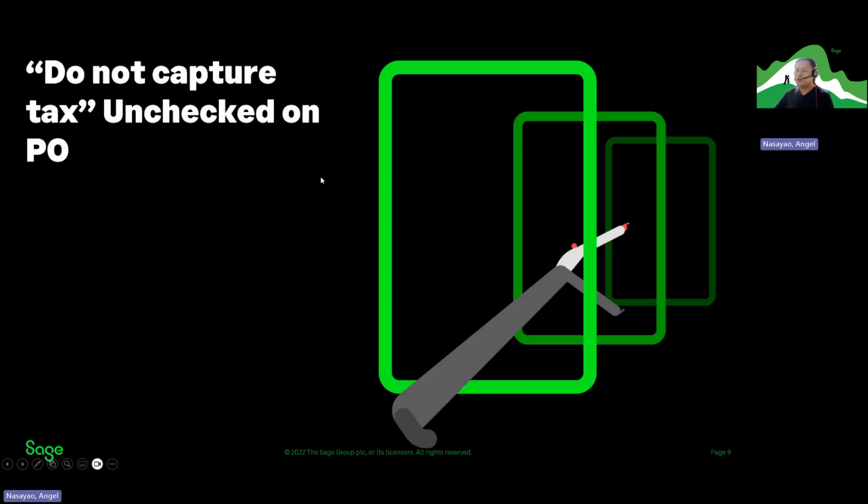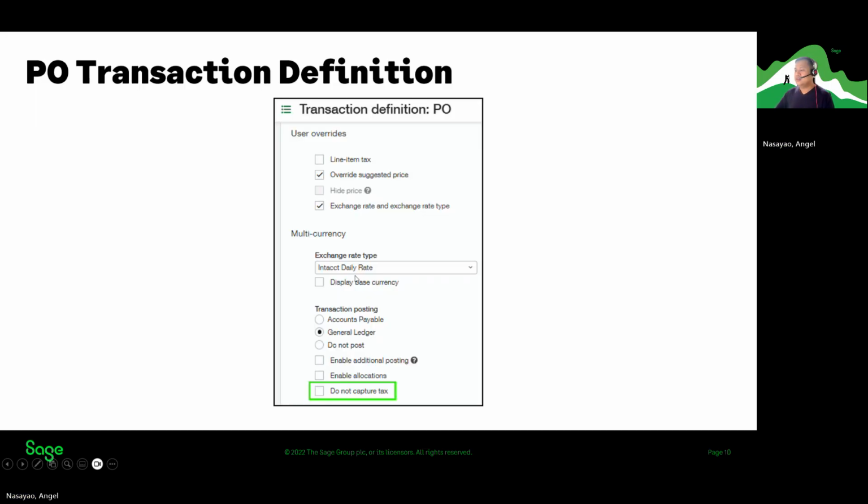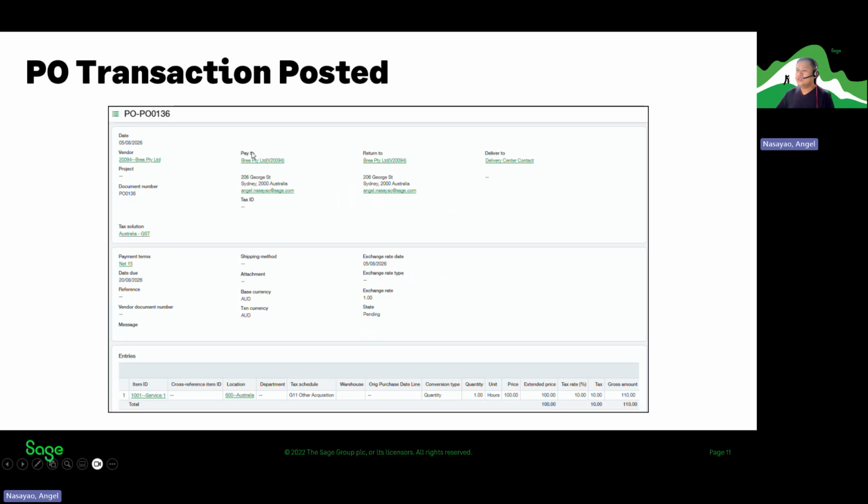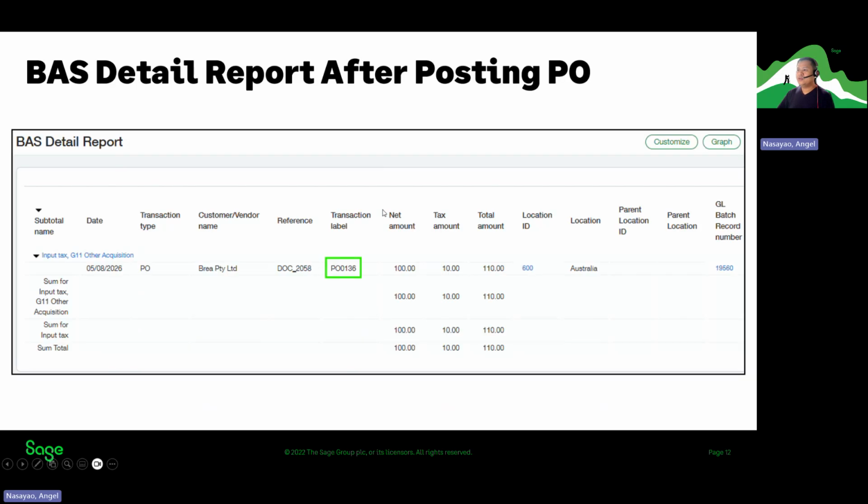So the first example here is that the do not capture tax preference isn't checked on the PO, just like this one here. So when you process a purchase order transaction and you post it, if you run the BAS detailed report for that particular date that you processed the purchase order, you will see in here that the purchase order is already captured on the BAS detailed report.